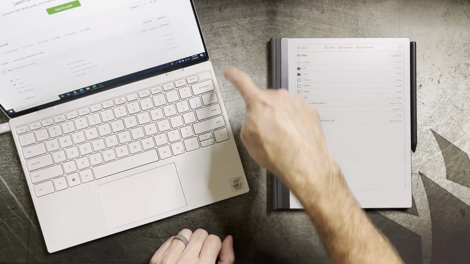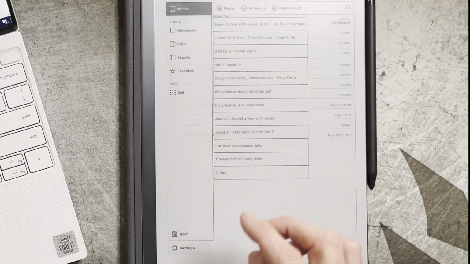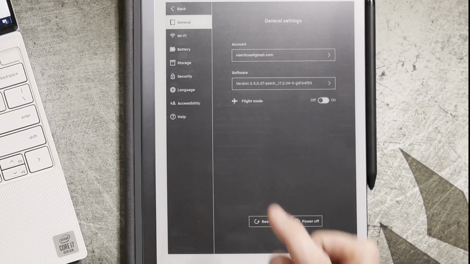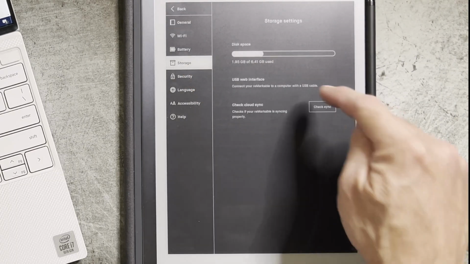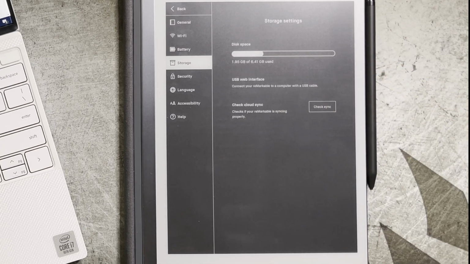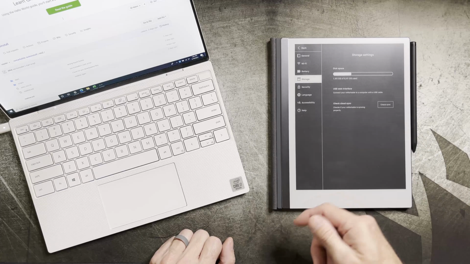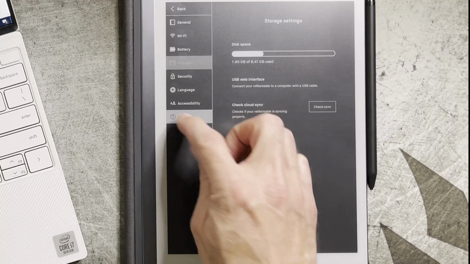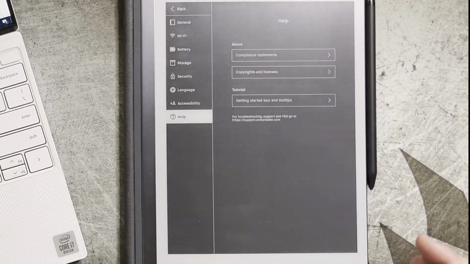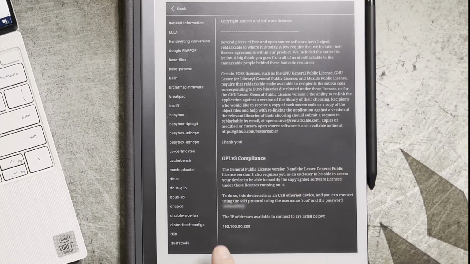And you can connect via USB. If you do that, you're going to get into the settings, and under storage, click the button that says USB web interface. I'm not doing that because I'm just going to do this via Wi-Fi. So I'm going to go to help and then copyrights and licenses. And down here, you'll see I have the IP address I need to connect to and the password.